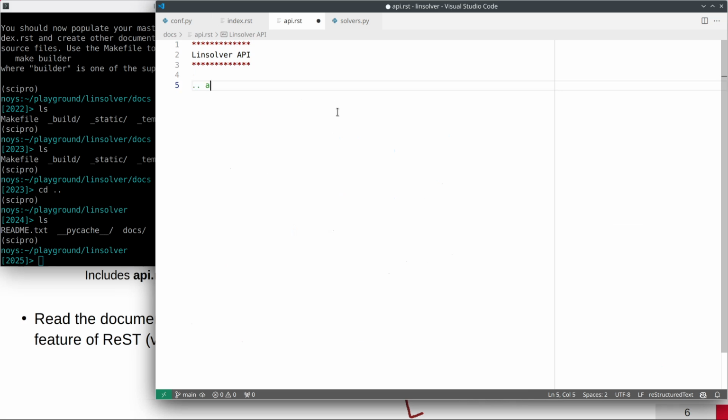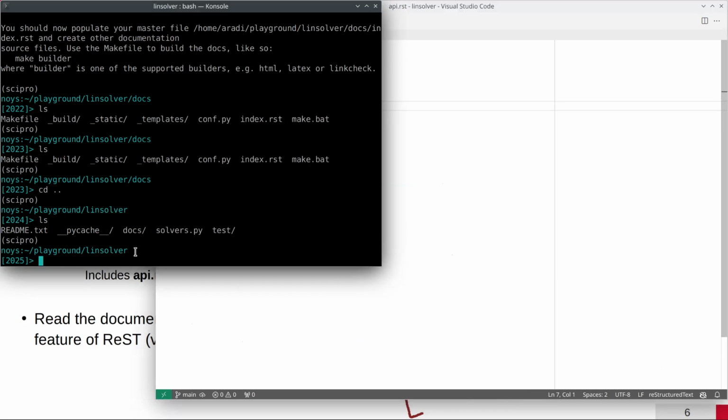We are just specifying the directive automodule, which would automatically import the module named solvers, and then we have to tell it what to render. Basically we will just render all members, and that's it. It should in theory now import the solvers module and render the documentation of all members.